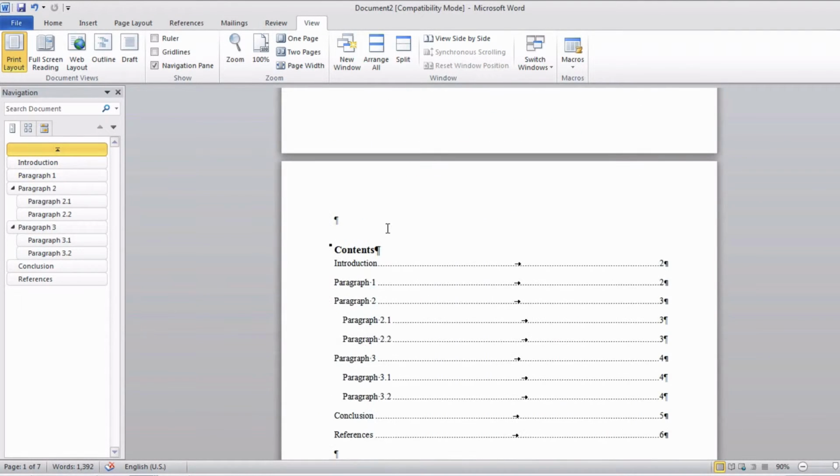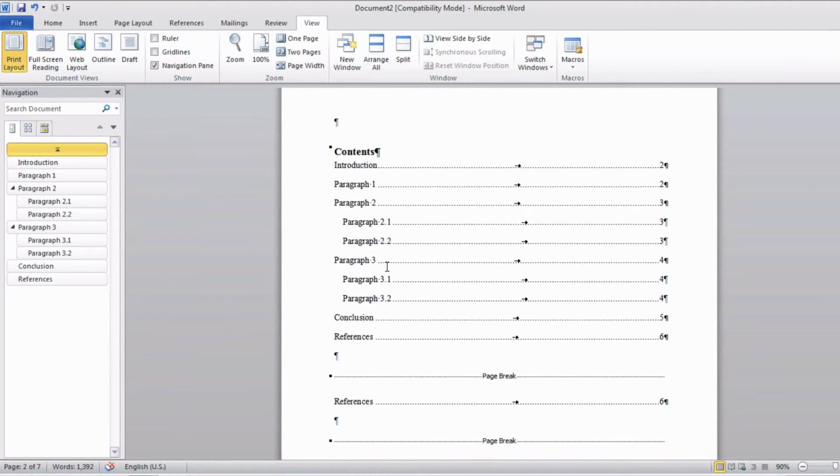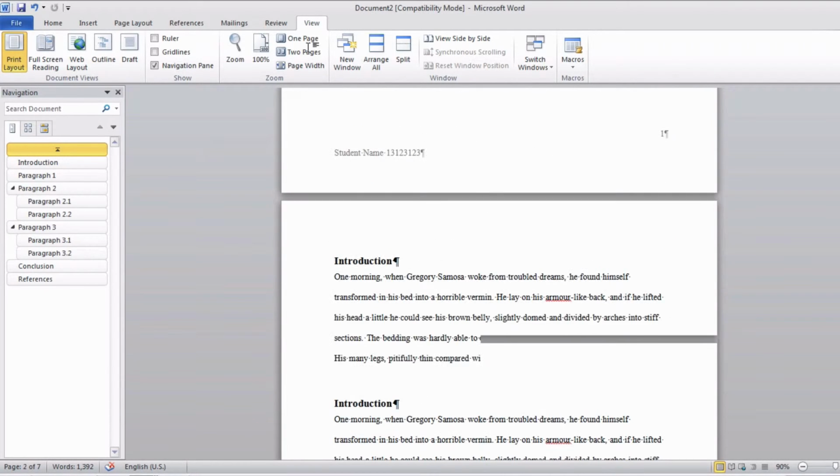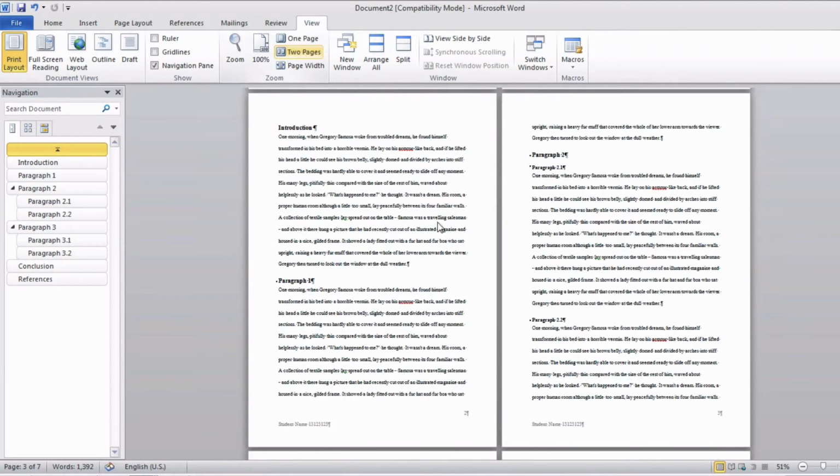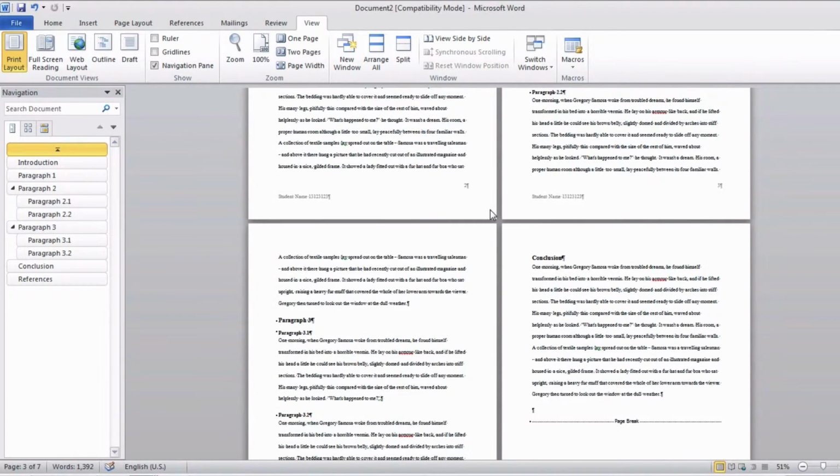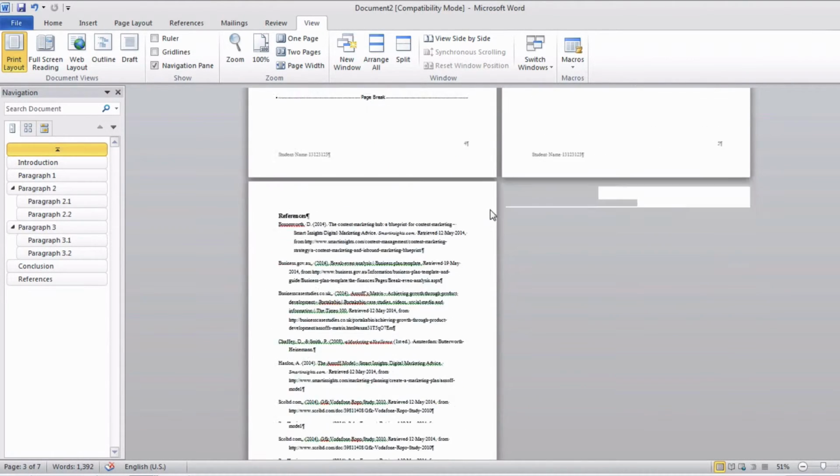We've now formatted our document. We've got our contents page. We've got our main body all set up. We've got our conclusion page and we've got our references.